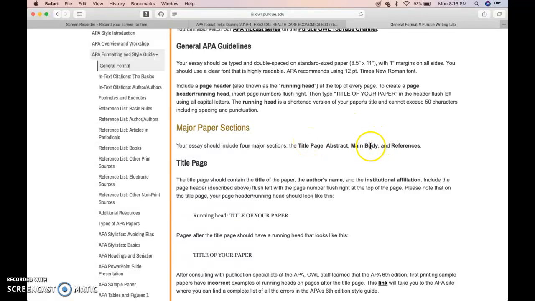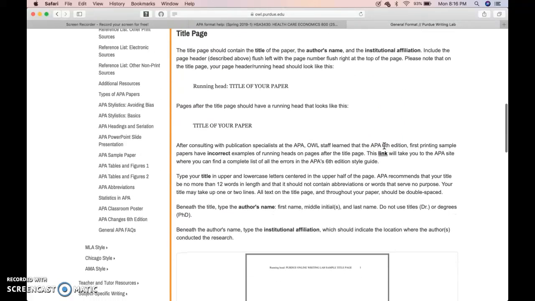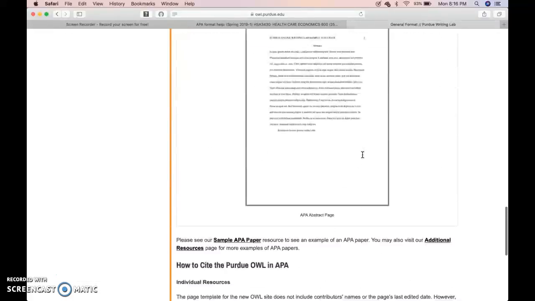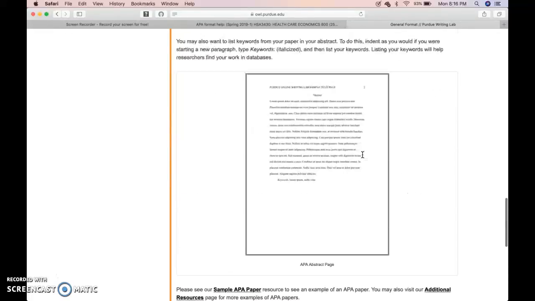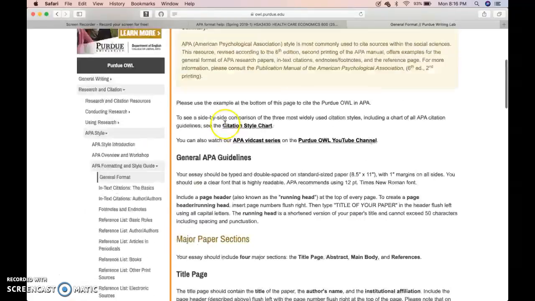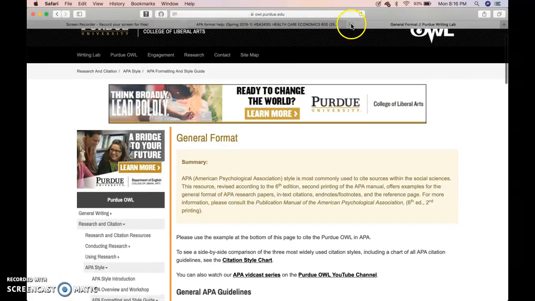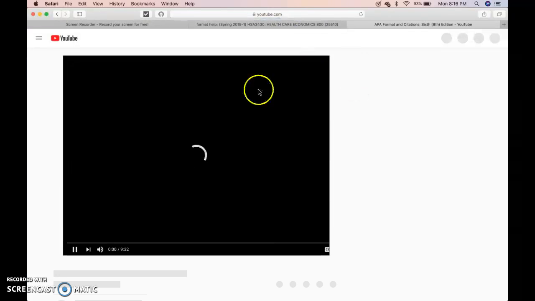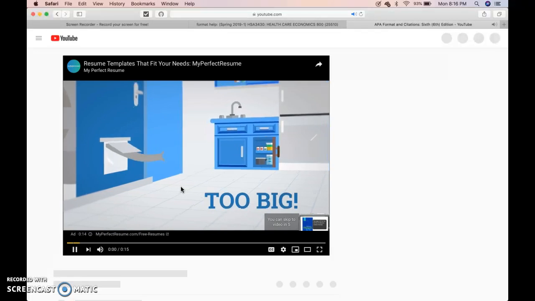I mean, the main body, but you really need to have a conclusion to an essay as well. It wraps up all the information that you covered throughout the paper, so you need a conclusion in addition to that. But I really like this because it goes through how to set it up with all these additional hyperlinks. In addition to this, if you come out of here and go into this video here, APA format and citations, I'll let it play.